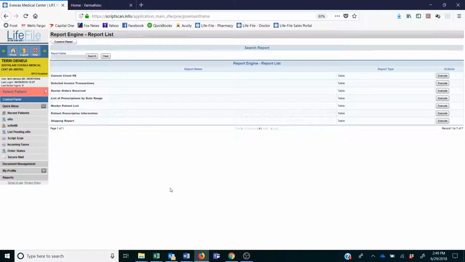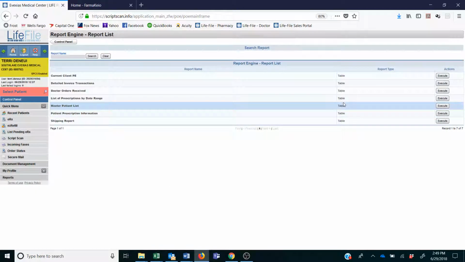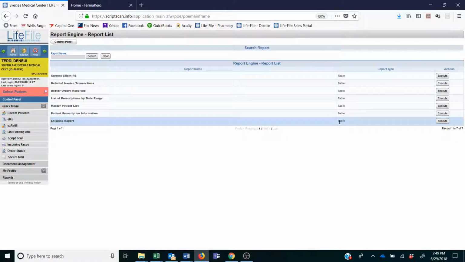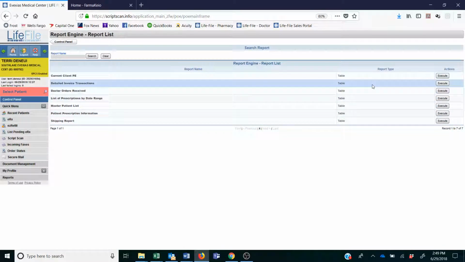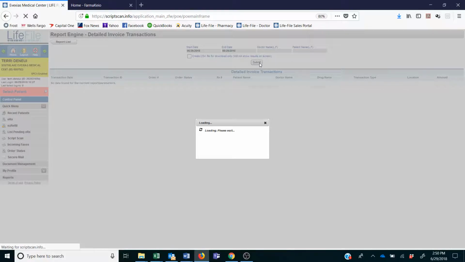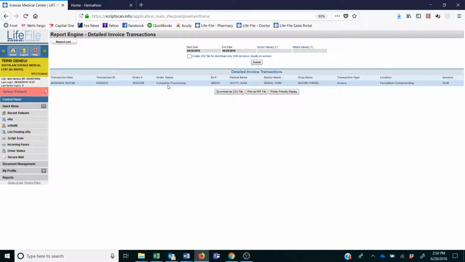They have access to reports, which I'll click on. They can see a list of prescriptions by date range. They can also see their shipping report here, as well as the invoices. So if we want to execute this command for today, there's no data in today. Let's go back to the start of the week. You can see that we had one prescription in here, 4-Nature Thoroid, invoiced for $39.60 right over here.